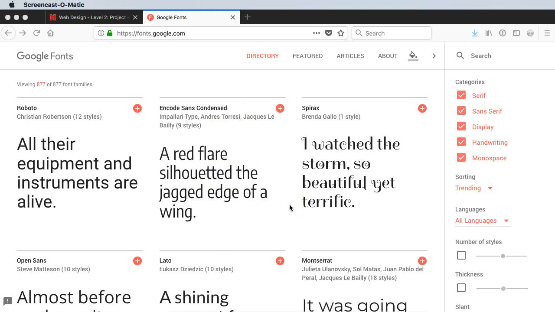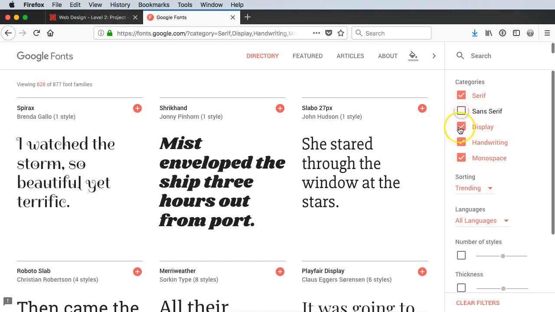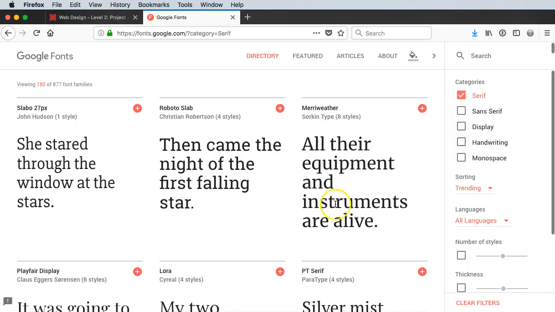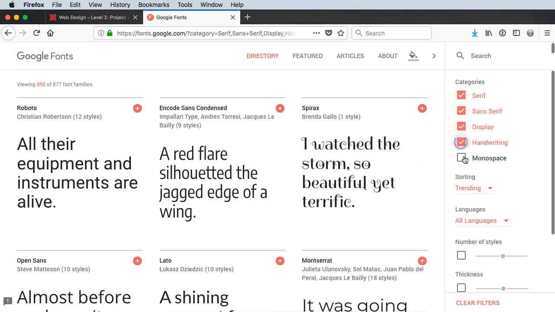Now, things that you want to know on this page, I'm not going to walk you through how to actually use the website, but things that I think you should pay attention to that we've talked about. You'll notice there's categories on the right side, serif and sans serif and display. All this stuff should sound familiar, so if you want a serif font, you can go through and just uncheck and see all the serif fonts that they have, right? So however you want to go about it.